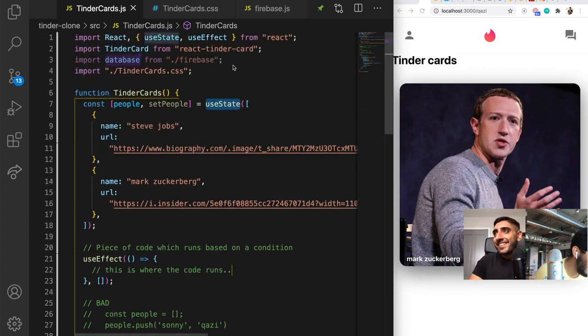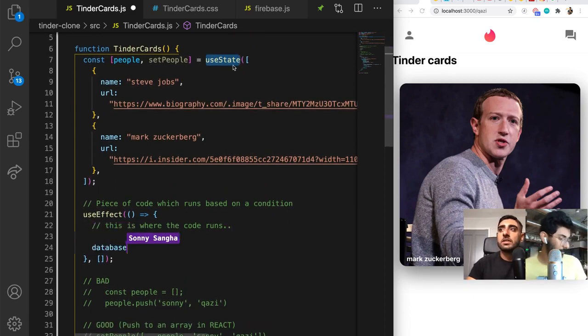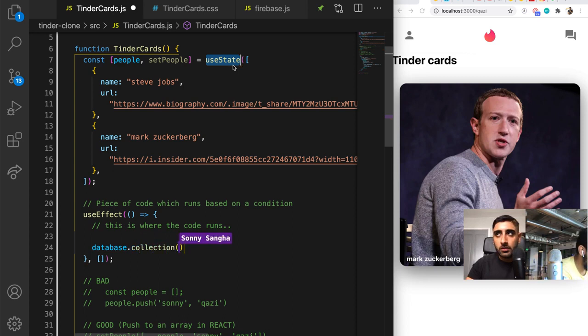Nice. So we import the database at this point, right? Now what we're going to do is say database dot, right? This is where the magic happens. So we say database dot collection. Collection is referring to, if you open up Firebase on the right, this will be a really nice visual representation of what we're about to do here.